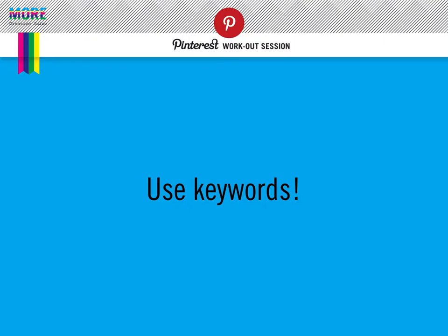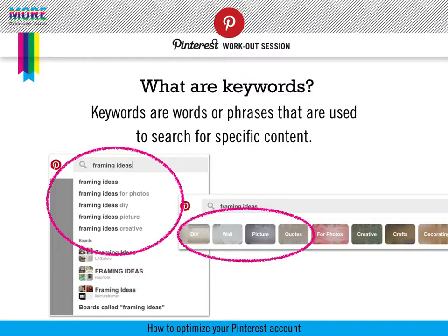So use keywords. And what are keywords? Keywords are words or phrases that are used to search for specific content.